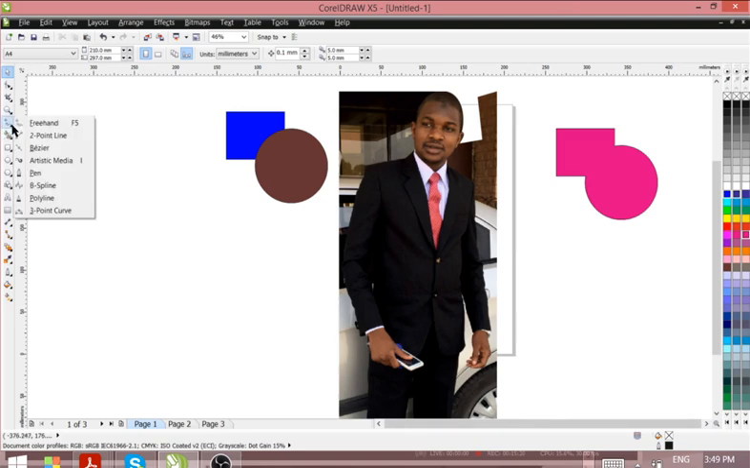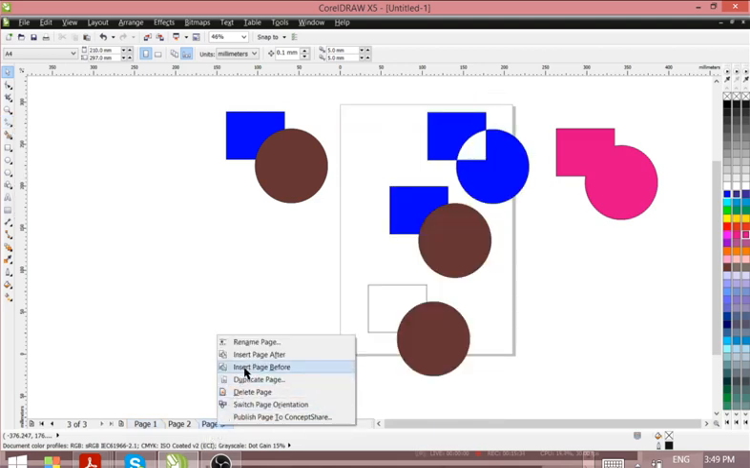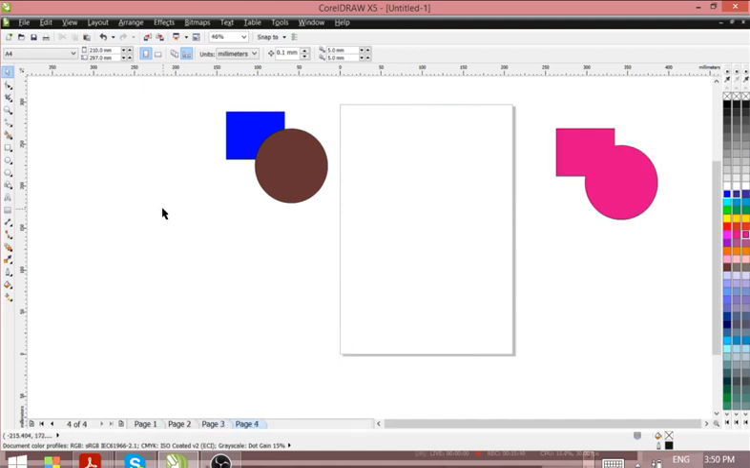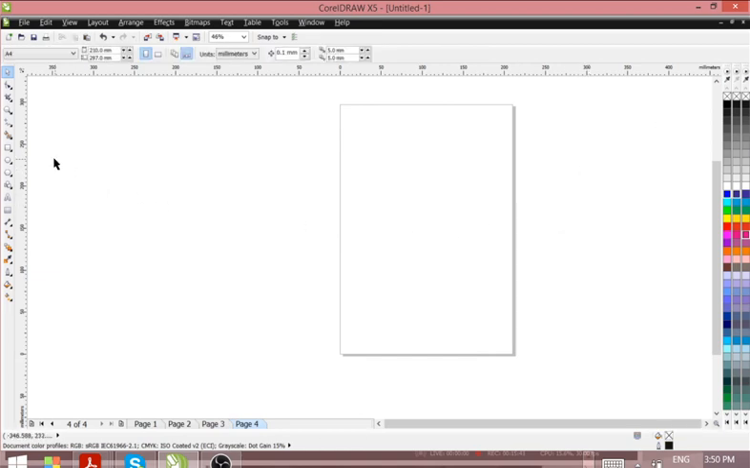Please, even though I haven't mentioned this, let me use maybe just some minutes to introduce this freehand tool. I don't need this anymore. This freehand tool, you see, freehand tool, point line, bezier, artistic media, pen, polyline, and all this. You can use this for a kind of freehand design.